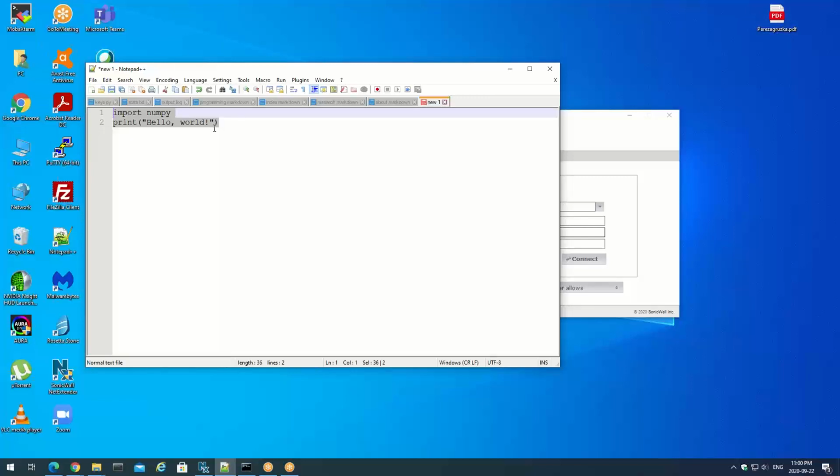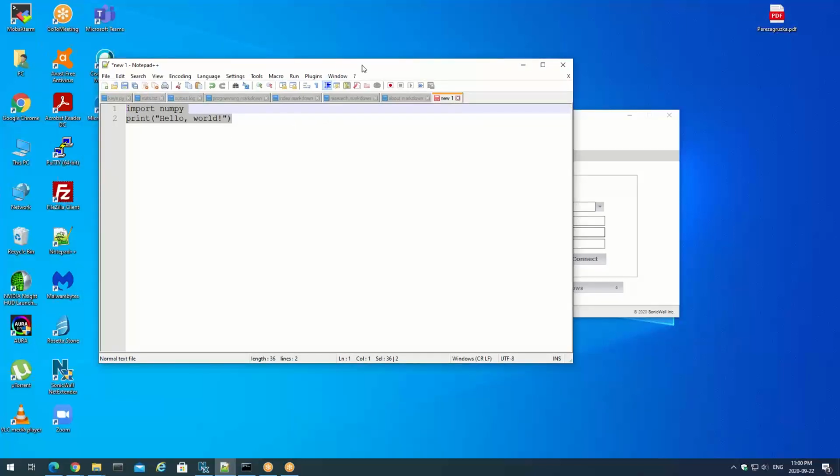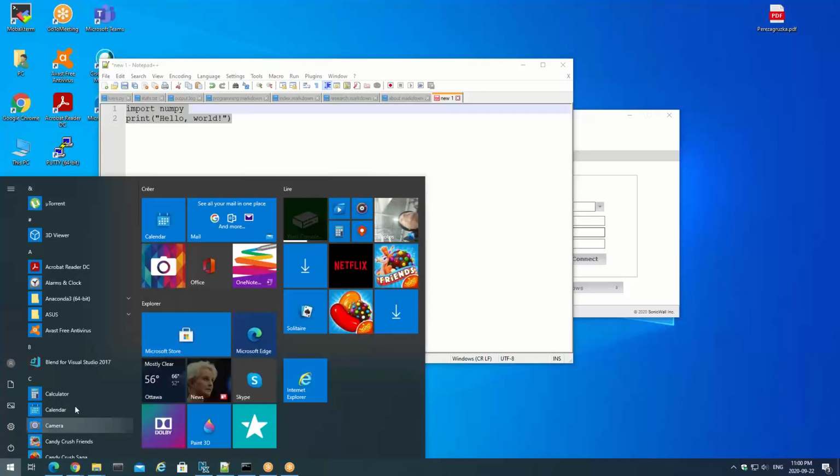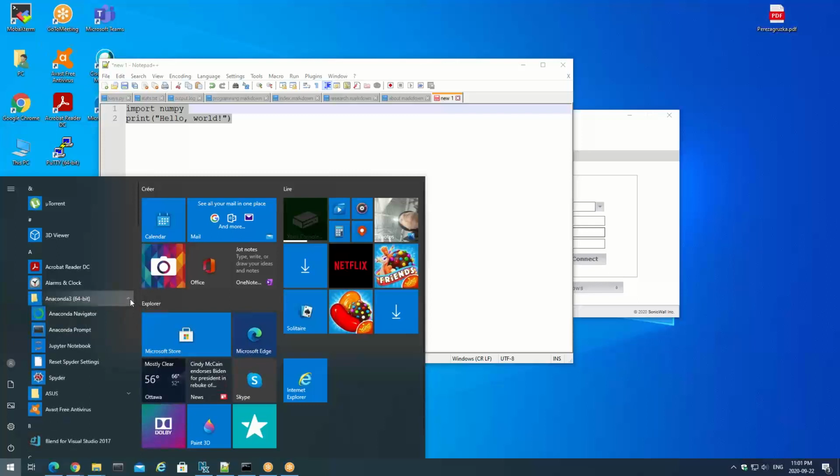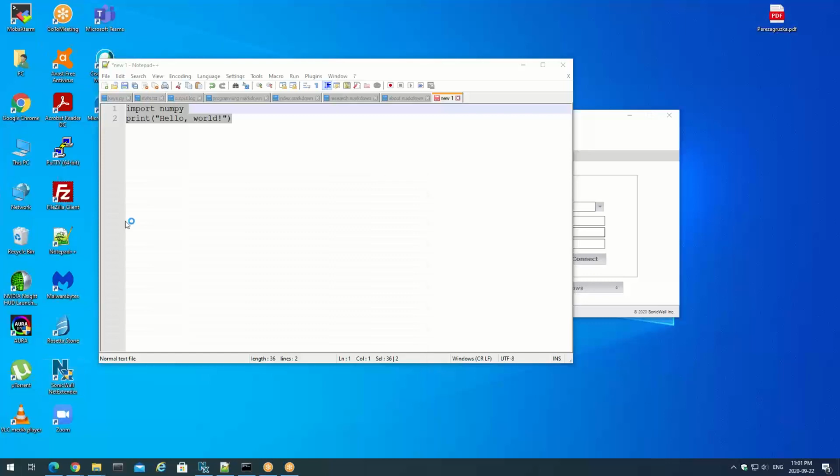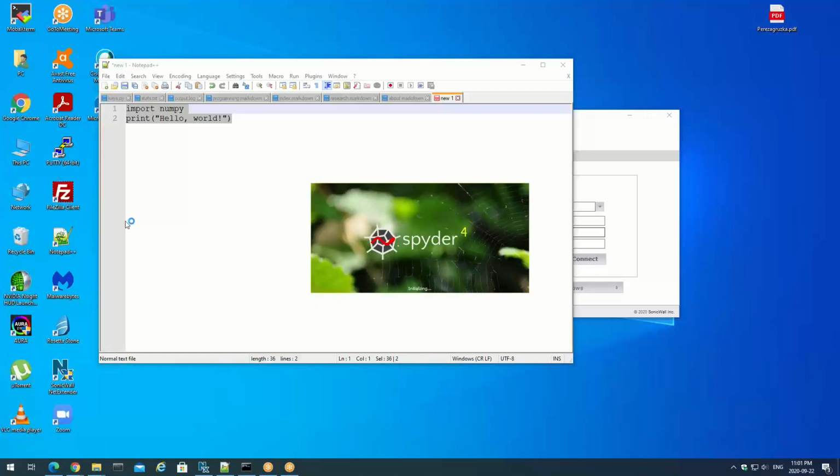But nevertheless, let's start with something more practical. So again, we start from the start menu. You will find here Anaconda, 64-bit. You start Spyder right now. Let's give it a moment to launch.